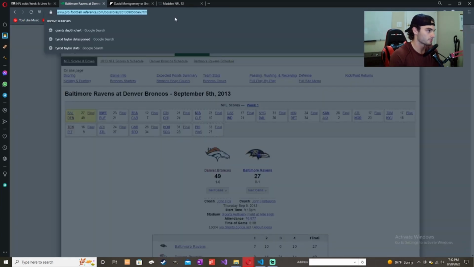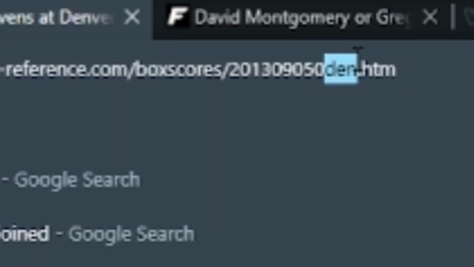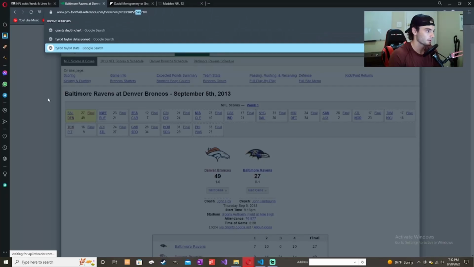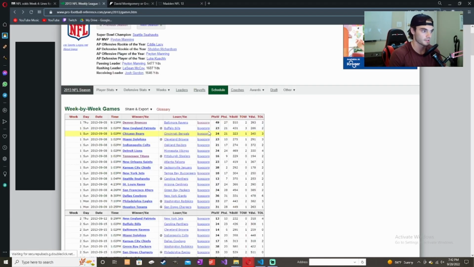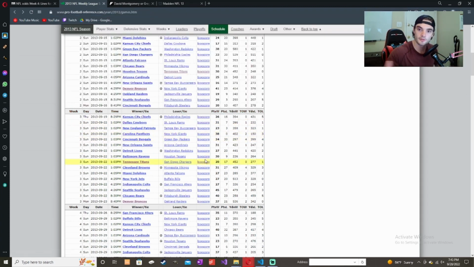You go in the URL, it gives you the date, and then it says Den, which obviously is an abbreviation for Denver. So that makes sense, correct? You think it would go with the normal abbreviations that every team goes by. However, let's take a look at the Titans naming convention, all right?